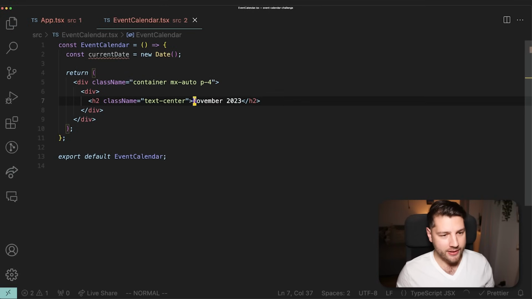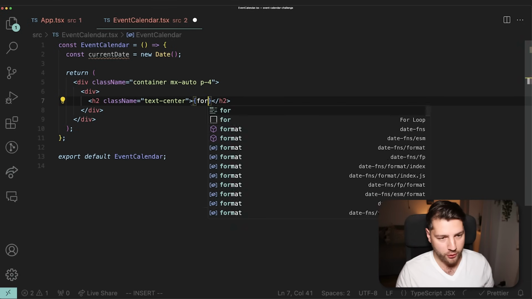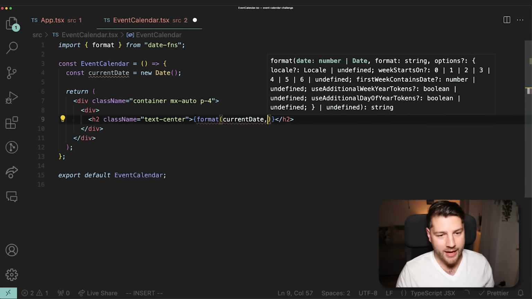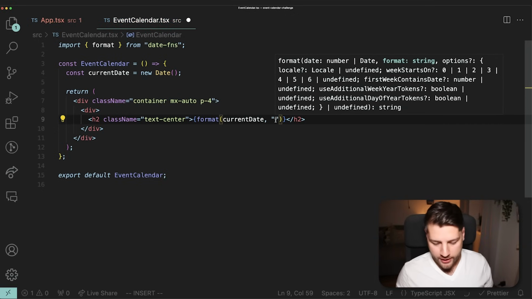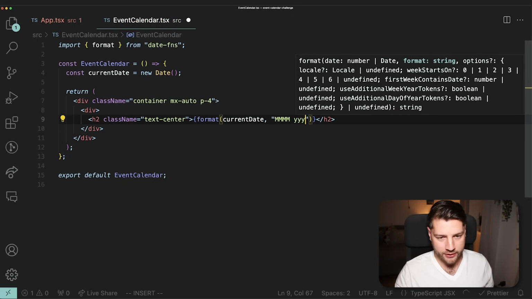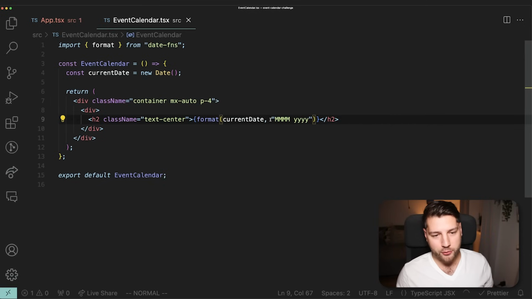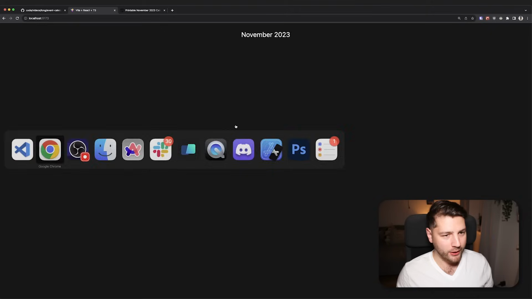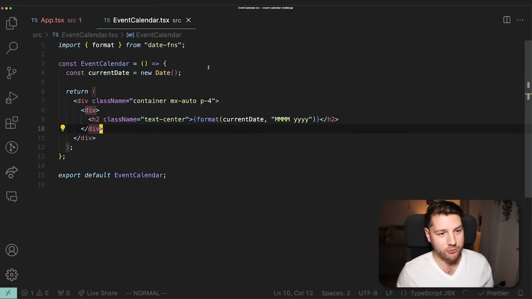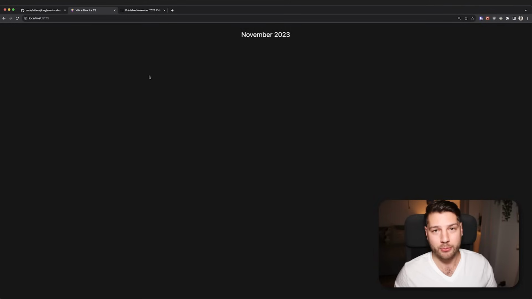And then here, instead of just hard coding it, we're going to make use of the format function from date-fns. So we'll do format, import this from date-fns, we'll give this currentDate, and then we have to give it the format string, which will be MMMM yyyy. You can look at the documentation for these actual strings, but this will give you November 2023. Let's go back to our application, and there you go, we have the same date, and now this comes directly from an actual date, which will change every single day that we use this application.